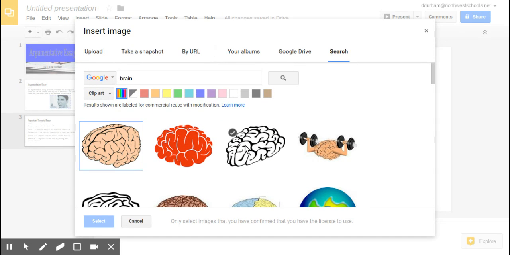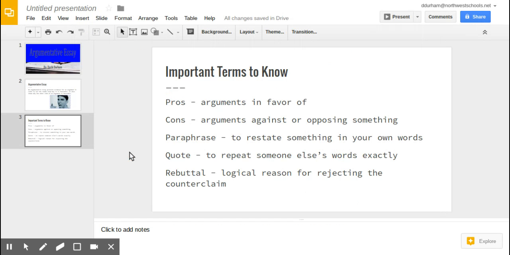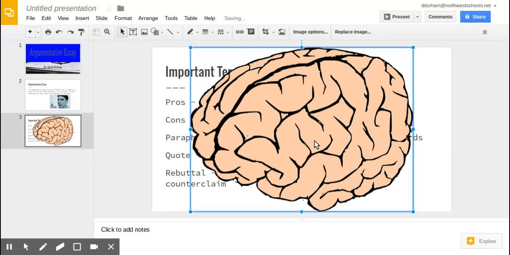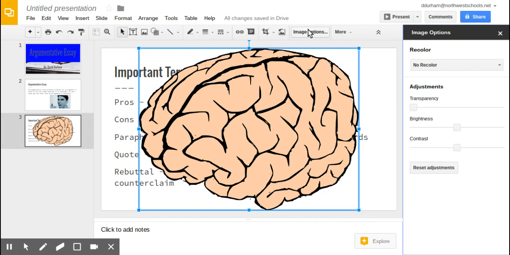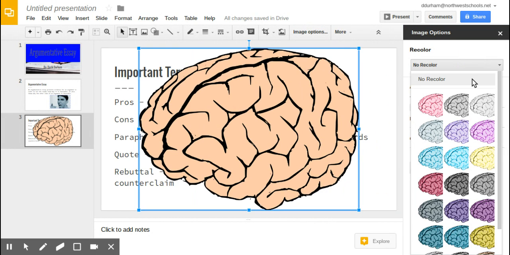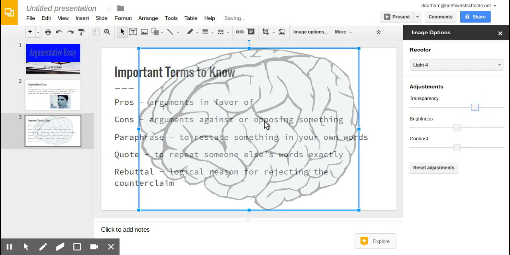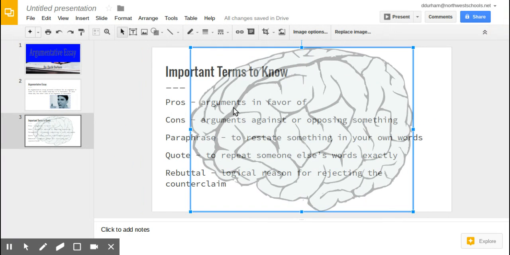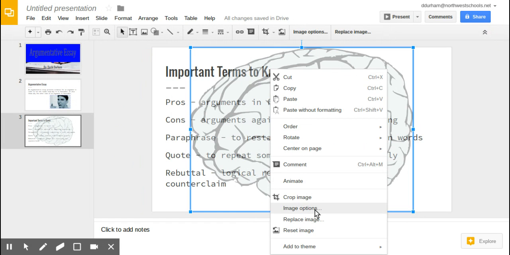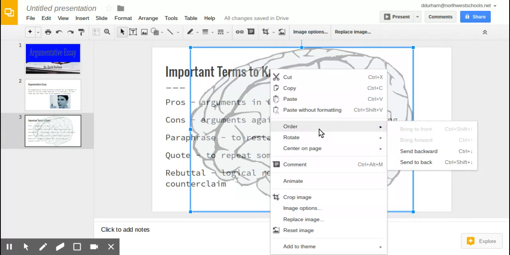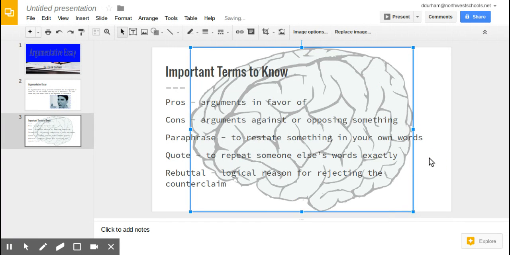We can go with, let's just do this one. So we've got our brain. I think we need to do some image options with this to make it fit the theme a little better. So let's recolor it, go with that blue, turn the transparency up to 70%, and let's right click, order, and send it to the back so it's behind all the text.